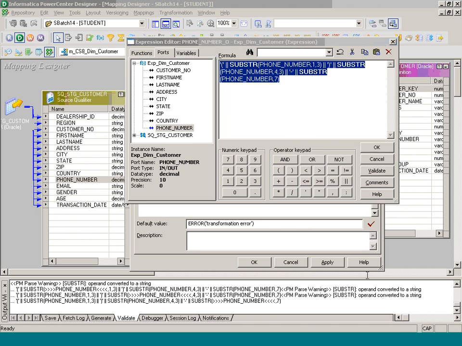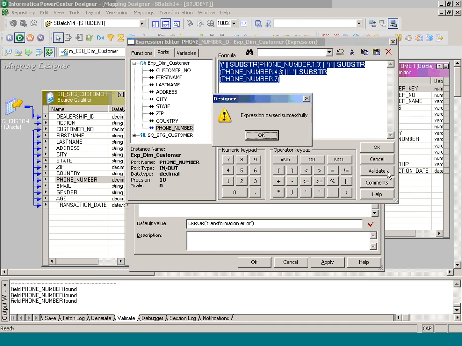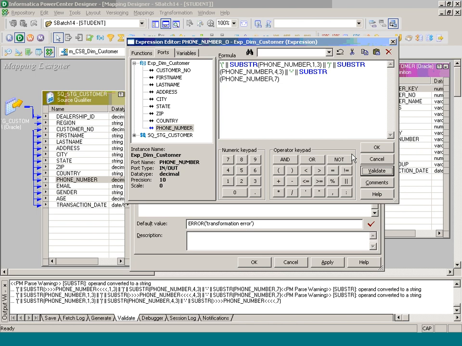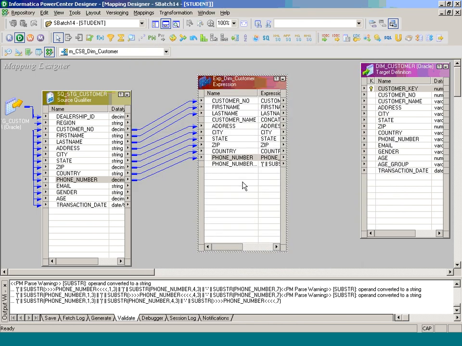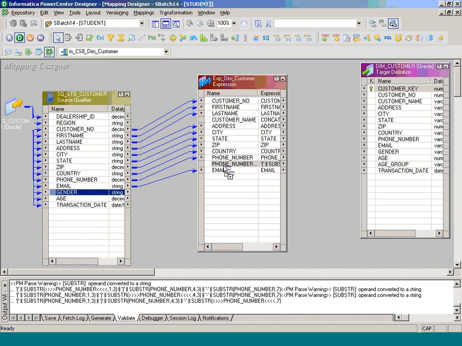If you want it, you can copy it. I will send it on the chat. Then validate. So this is how you do the substring of this. Then you do the email. Then you have the gender. Then you need the gender out.